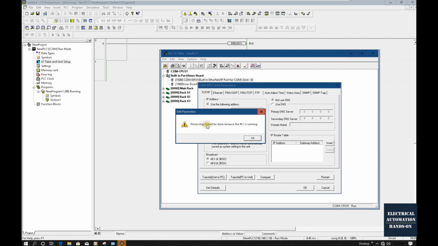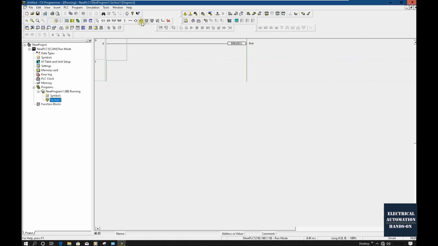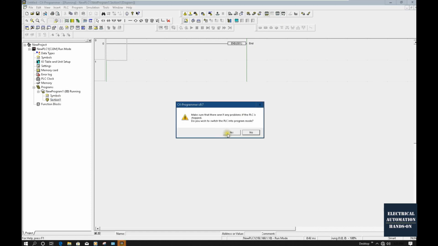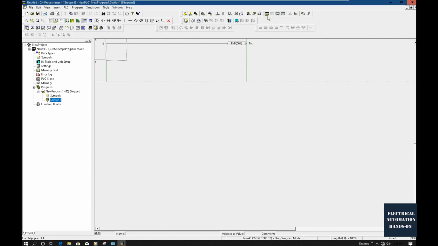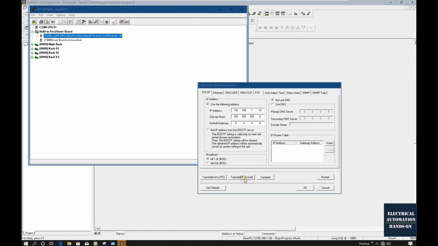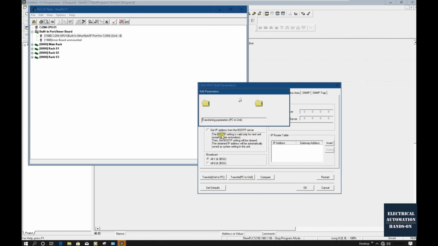Okay, it shows processing cannot be done because the CPU is running. Because now this controller is in running mode, we need to shift this CPU to program mode. Okay, select this program mode. Basically, once we select program mode, this CPU will shift to stop mode. Okay, and now let's go back. Let's click this PC to Unit. We will set the IP address to this CPU.